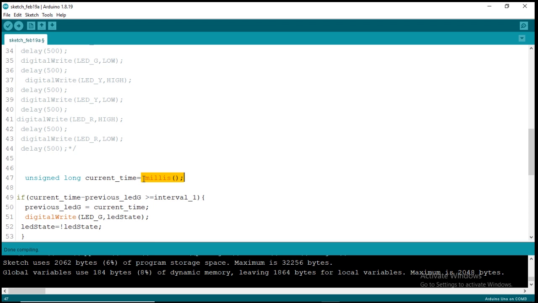Okay, that is the work of this millis function. So how do we use this millis function to deceive the Arduino board that we want to do multitasking? Since the Arduino board can only do one instruction at a time, how do we use this millis function to confuse the Arduino board? That is what I'm going to show you here.